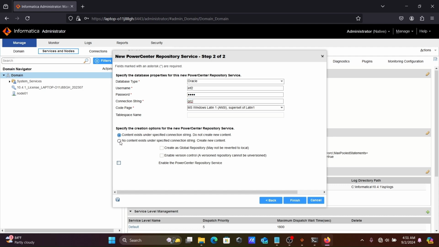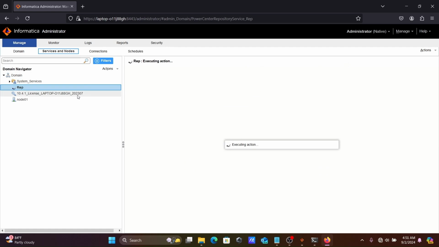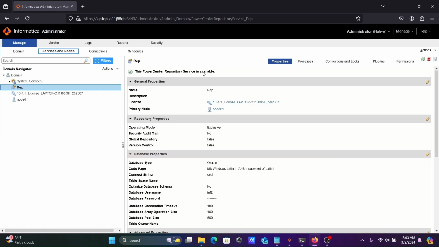let's select no for enable version control. I will do this later, and create global, I will do later. After that, let's click on the finish button. Here the repository is executing, and the repository service inside Informatica PowerCenter is now being created. Here the PowerCenter repository service is available, and it has been created.